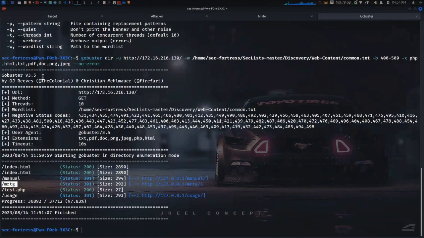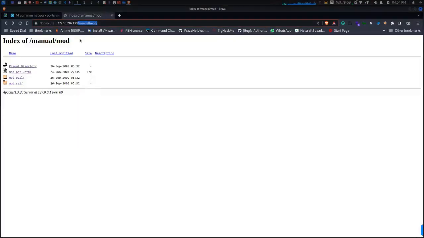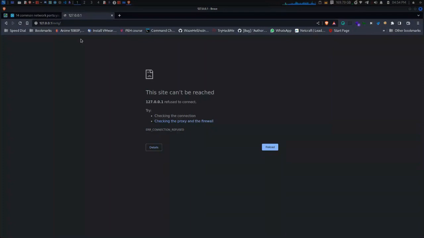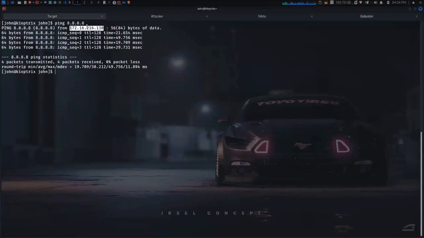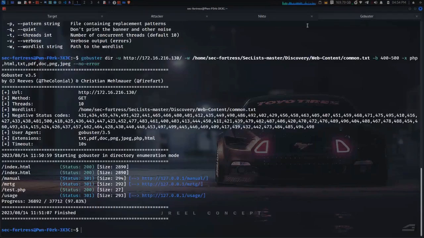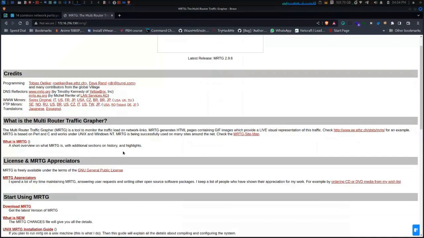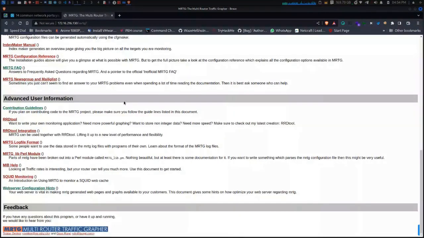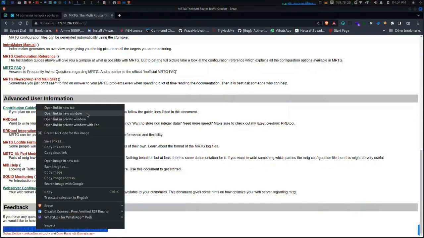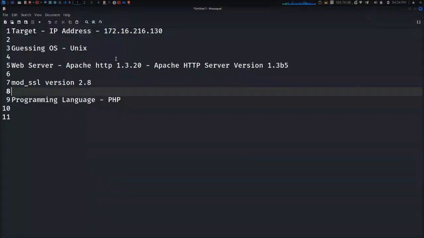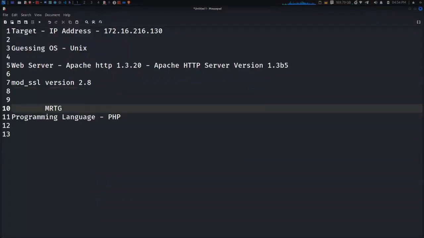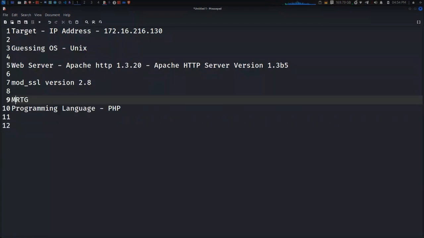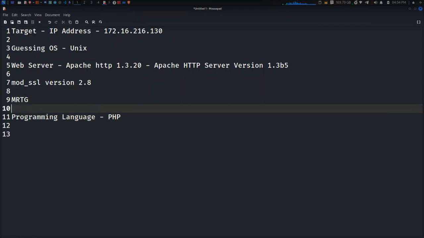MRTG. Let's check MRTG. I hope you understand what I'm doing. Okay, you can see it actually changed that particular IP address back. So let's copy our IP address here, paste it back there. Very good. So we have MRTG here, multi-router traffic grapher. That's another thing here. We can actually copy this. I'll just copy that and paste it in my txt file here. MRTG. I don't really know what it does.